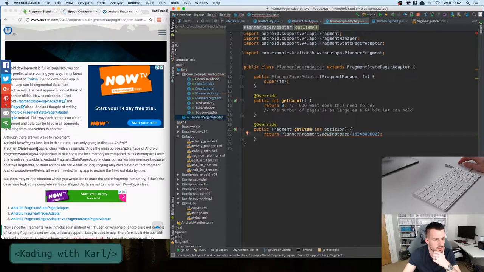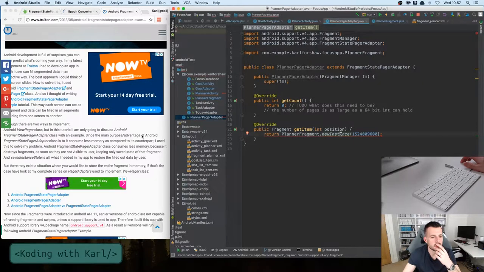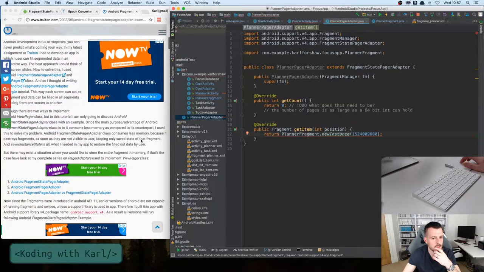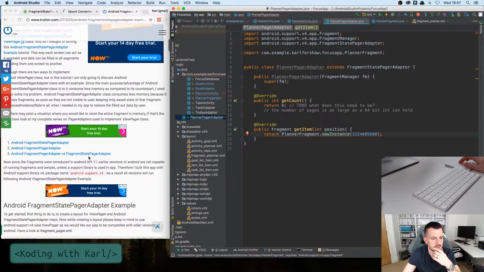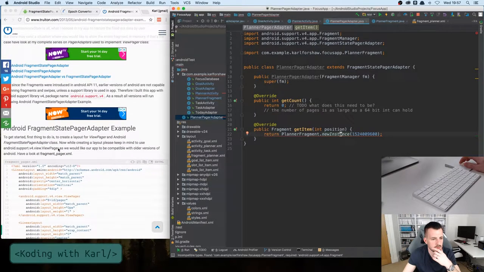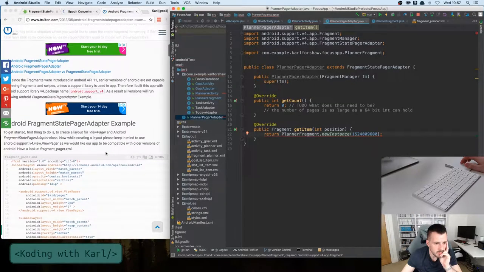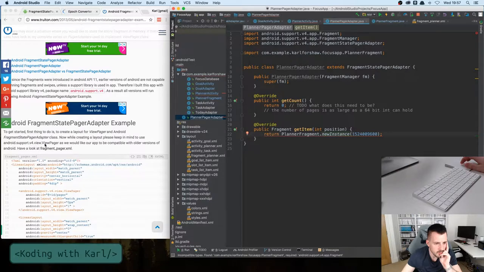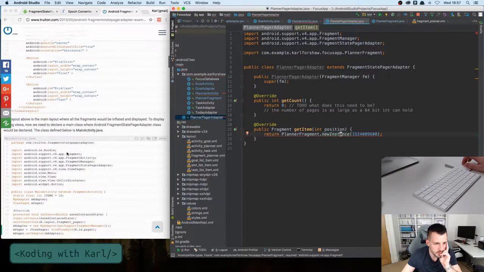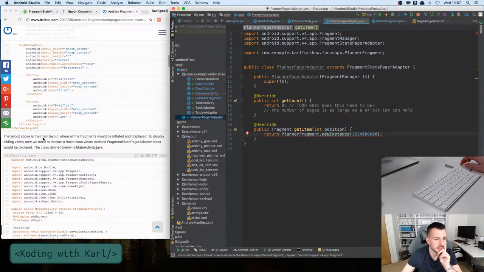Although there are two ways to implement Android ViewPager class, in this tutorial I'm only going to discuss FragmentStatePagerAdapter, since the main advantage is to consume less memory as compared to its counterpart, because it destroys fragments sooner. To get started, first thing you need to do is create a layout for ViewPager and the Android FragmentStatePagerAdapter class. While creating a layout, please keep in mind to use android.support.v4.view.ViewPager, as we would like our app to be compatible with older versions of Android. Well, I don't really give a crap about that. We're in alpha here.